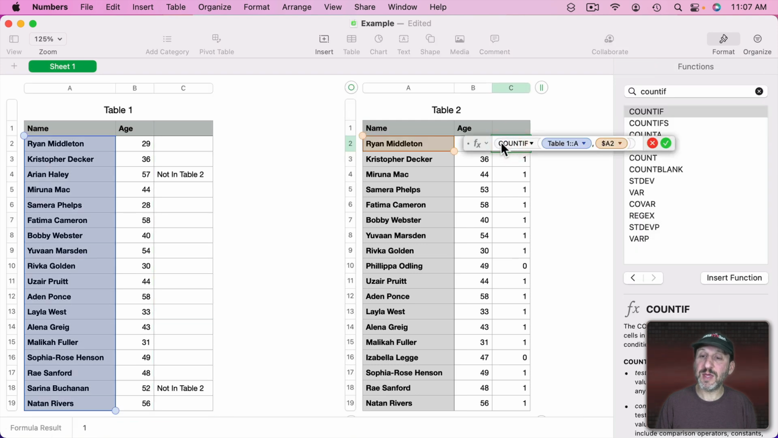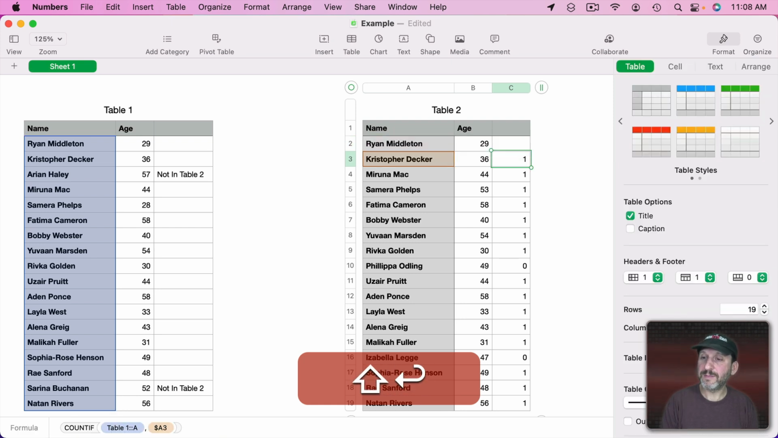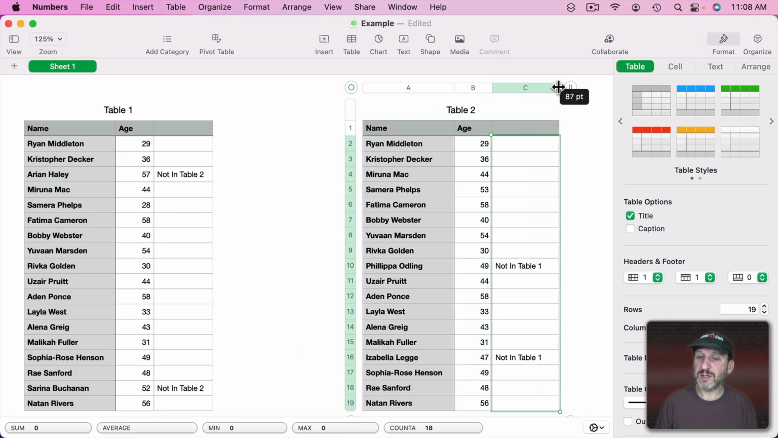And I could do the same thing here. So surround this with IF and then a blank or "not in table 1". Like that. And then I could copy and paste throughout. Make this column wider. And it's pretty clear what's going on.